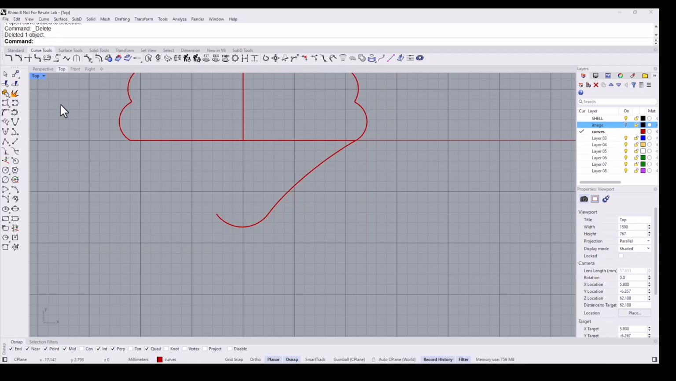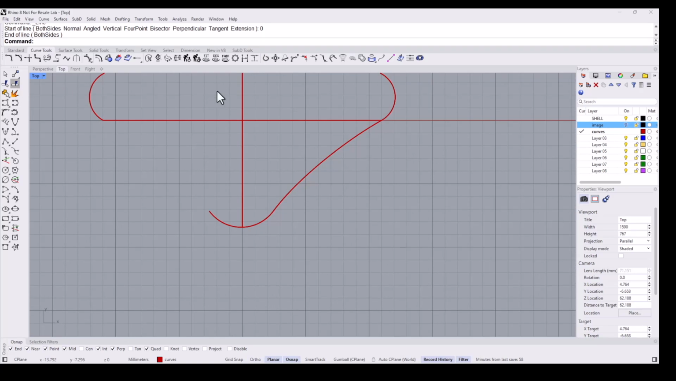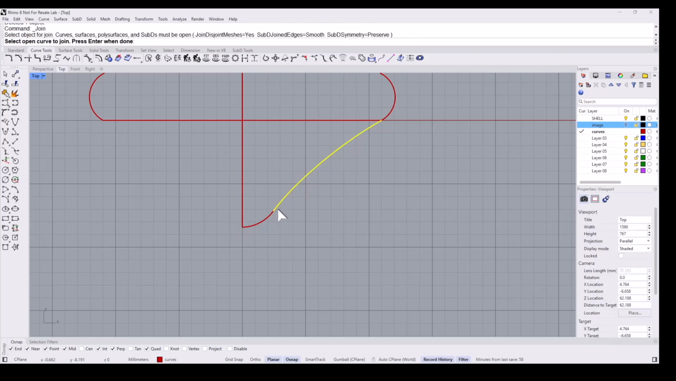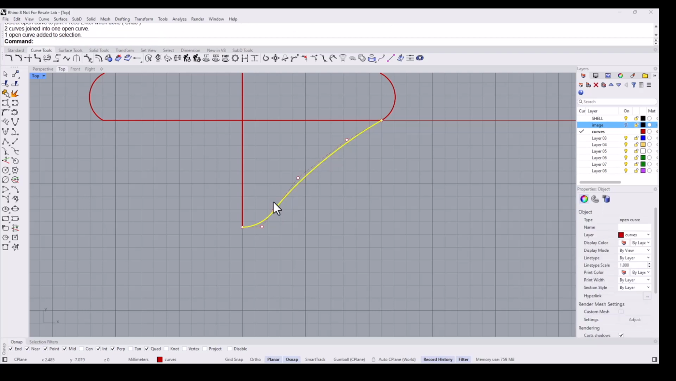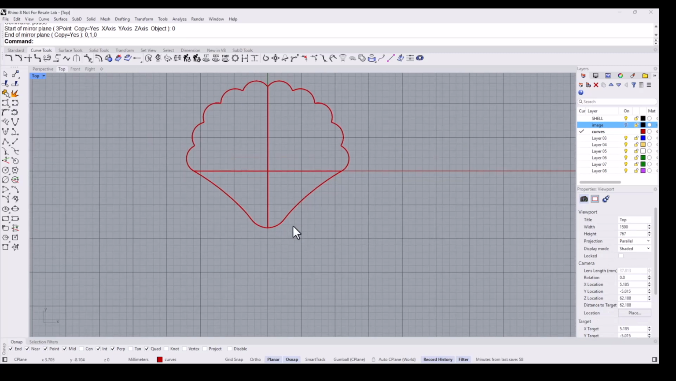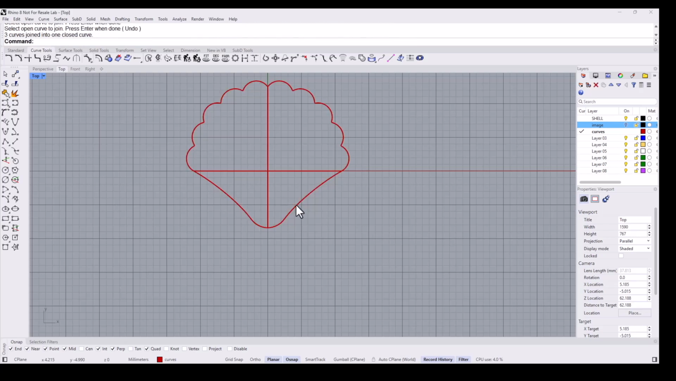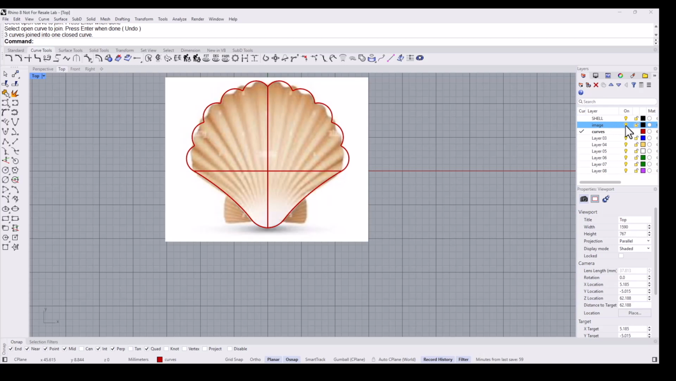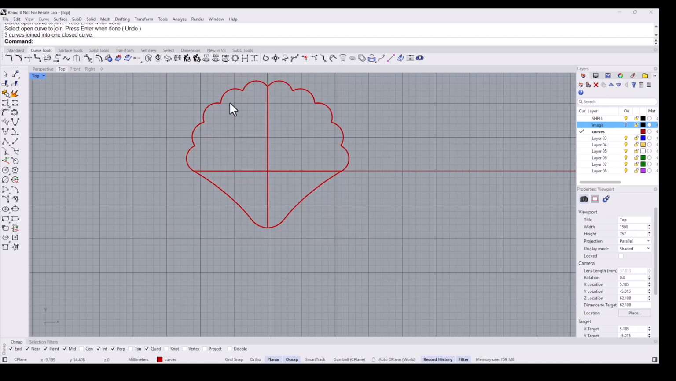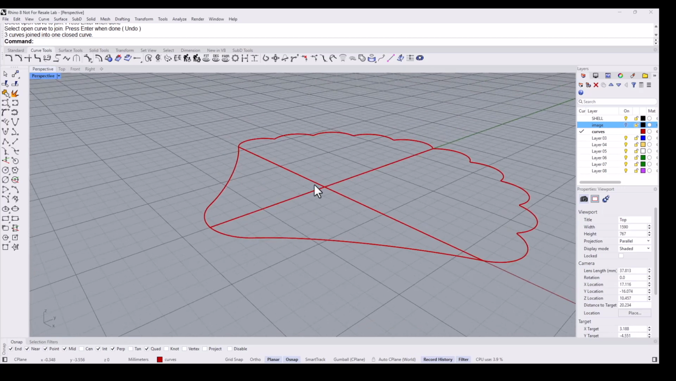Then I'm going to extend this vertical line from 0 and then split this arc with this line and join this side, and I will mirror to the other side. Great. Okay, then join these curves to create one closed curve. All right, now I'm going to create a side view of the shell.